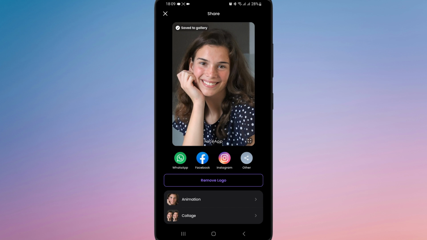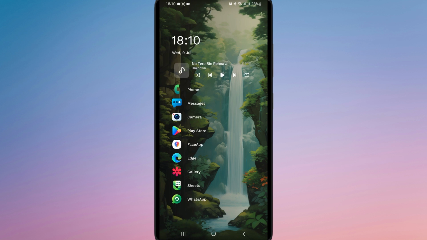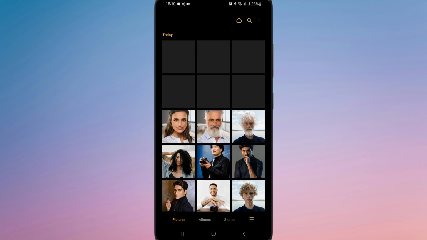Remember to check your gallery after saving to confirm the photo was saved correctly. Now you know how to save a photo from FaceApp.